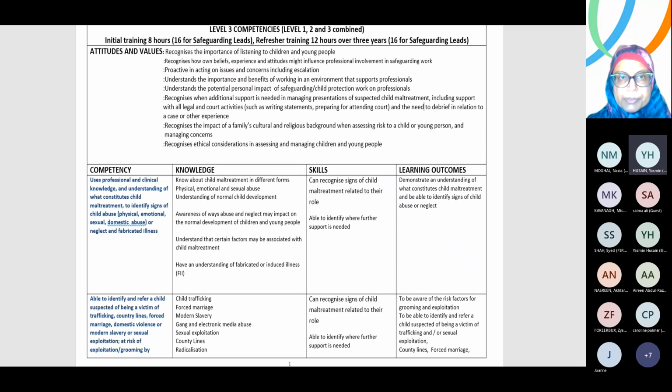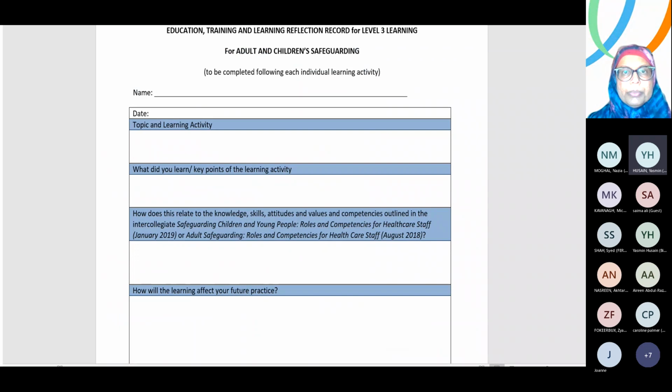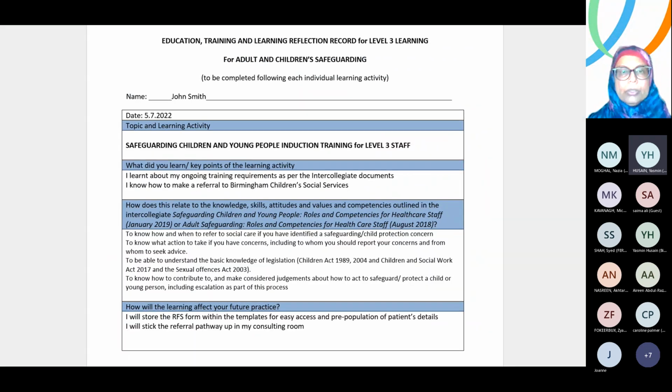And this is just a screenshot of the first page of the level 3 competencies. And then these are the tick tables. And this is an example of a reflection log. And let's just look how you fill it in.